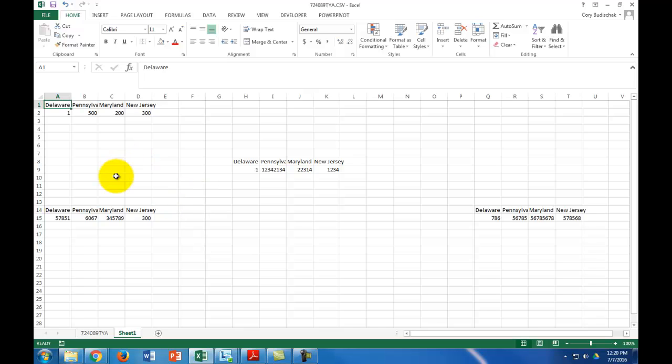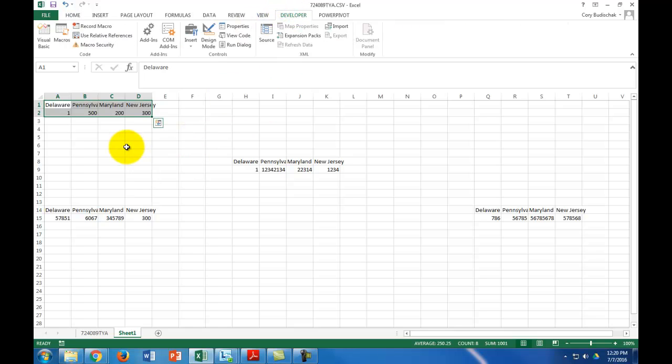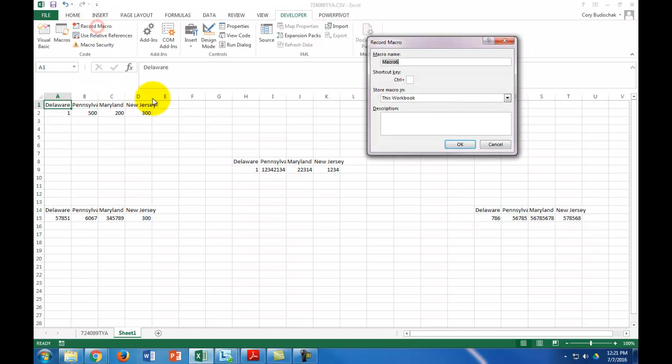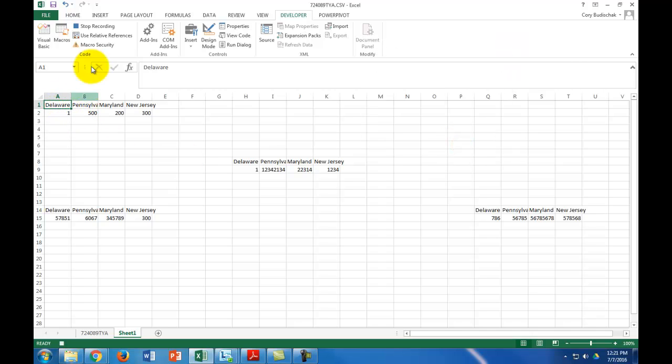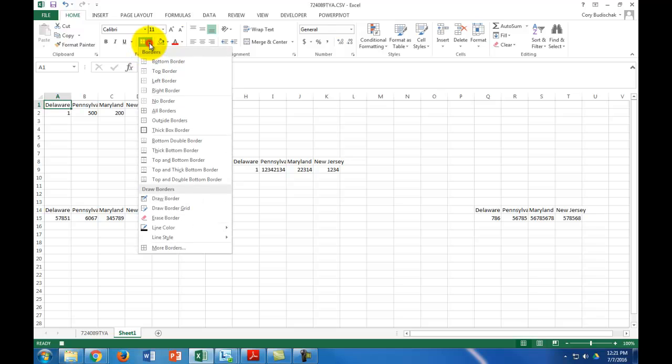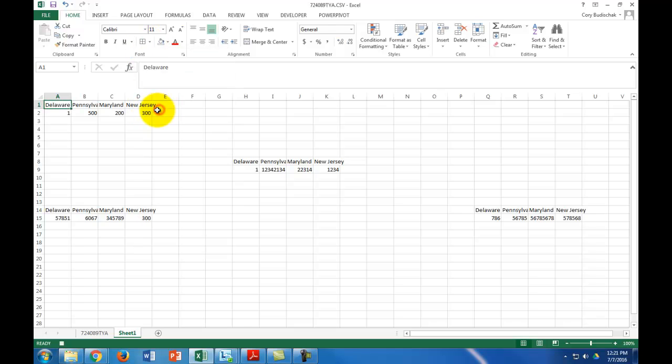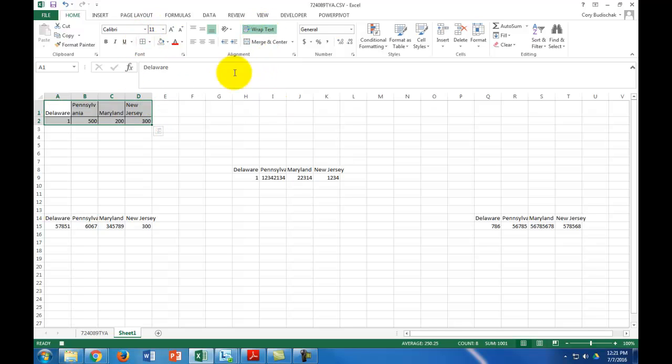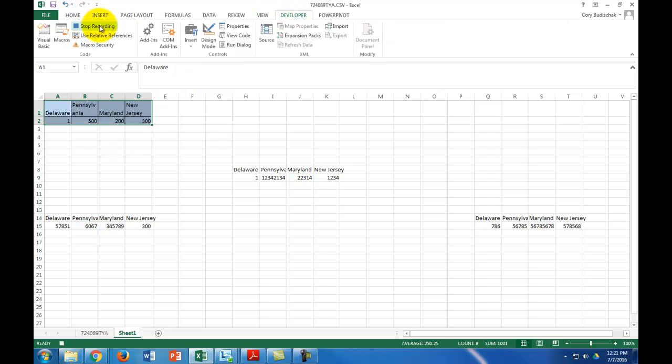So let me show you two different things here. I'm going to make two different macros. I'm going to go ahead and record a macro, first with no RR, so no relative references, and I'll explain what that means in a second. So let me show you how this works, and then I'll do a different one. Let's do these four: let's do borders, let's wrap the text, and let's give it a bluish background. Okay, and then we'll go to stop recording.